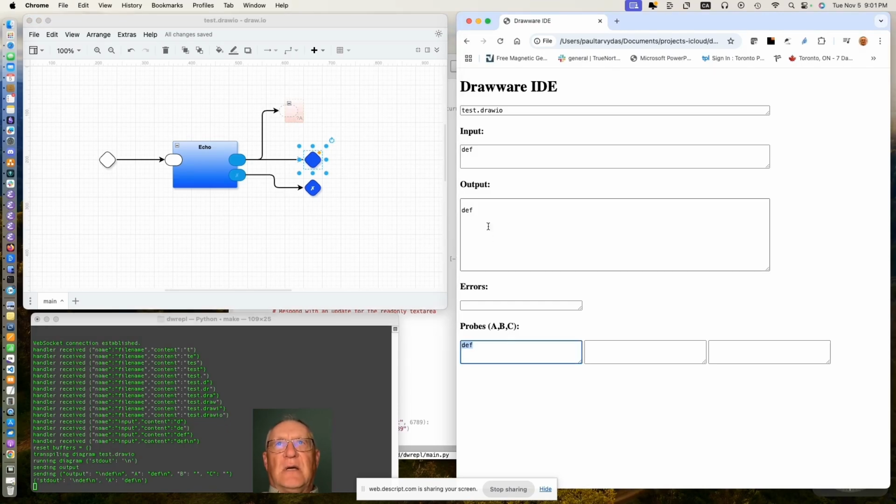It happened so fast that we couldn't see it. This came first and this came second. Actually, the way the Python code is written, it doesn't differentiate between the two. It just dumps them all.